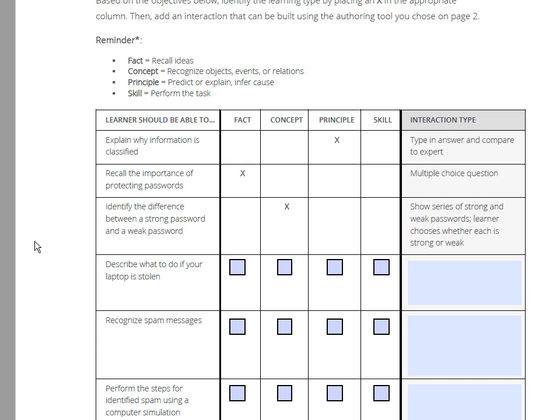So if we look at the first one together, explain why information is classified. All right, well, that's a principle. How can we teach a principle? Well, we could have the learner type in the answer and compare it to what the expert says.